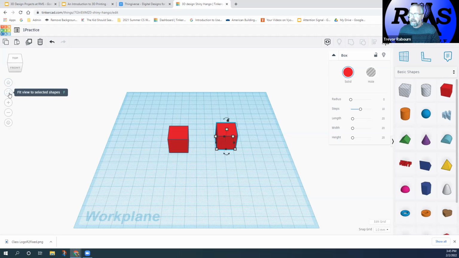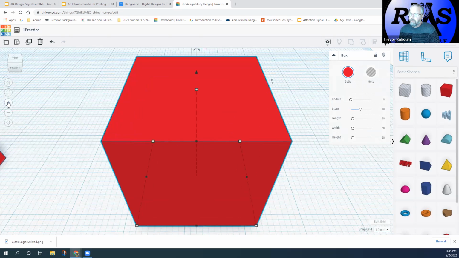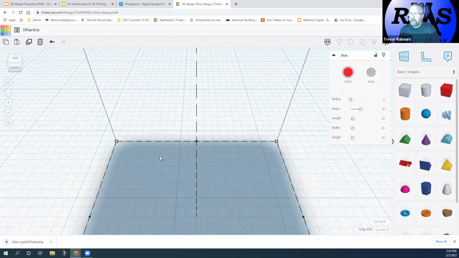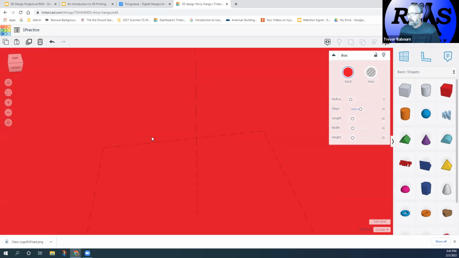Just below that, there's a fit to screen. I don't use that too much, but I guess if you want to just focus on a particular shape, and since I had this shape selected, it went right into that shape. If I zoom in more by clicking on the plus tool, you can actually go inside. Now I'm inside the shape, which is kind of wild, but it will take you inside.